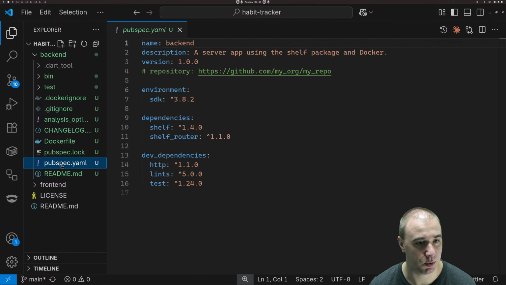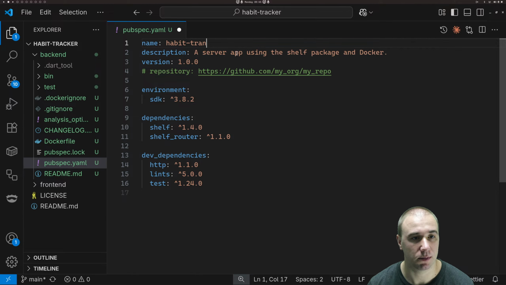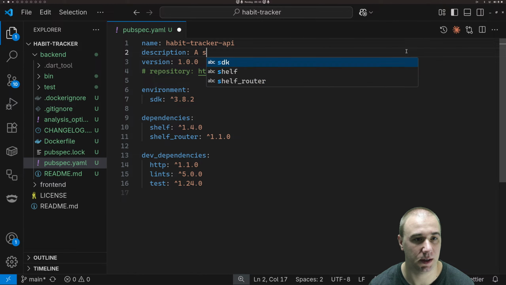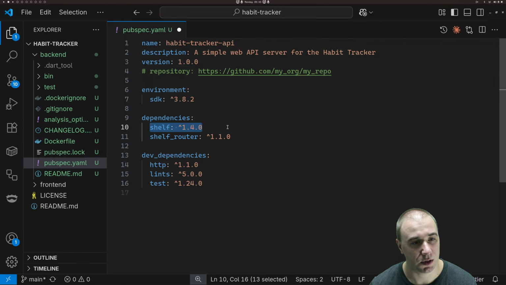We have our pubspec, which is something like package.json, I believe. And name backend. We don't want to name backend. This will be habit tracker API. How about that? A simple web server for the habit tracker. Let's call it simple web API server. There we go. So we have the SDK of Dart, and then we have that shelf web server and the router from it. And dev dependencies will be HTTP, lints, and test.